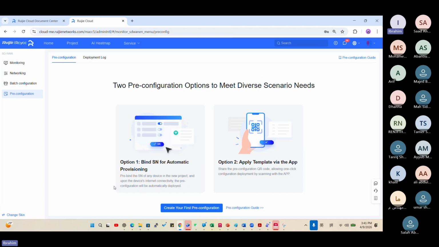So you can save time and make the configuration before going to the customer site, and make it ready to just plug and play. After it's plugged in and connected to the internet, it will take all the configuration that you already did. So very, very easy and very time-saving.